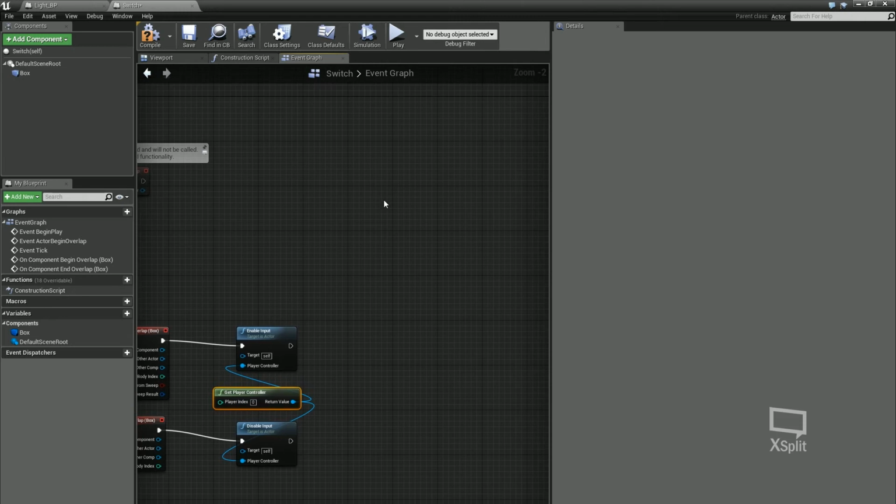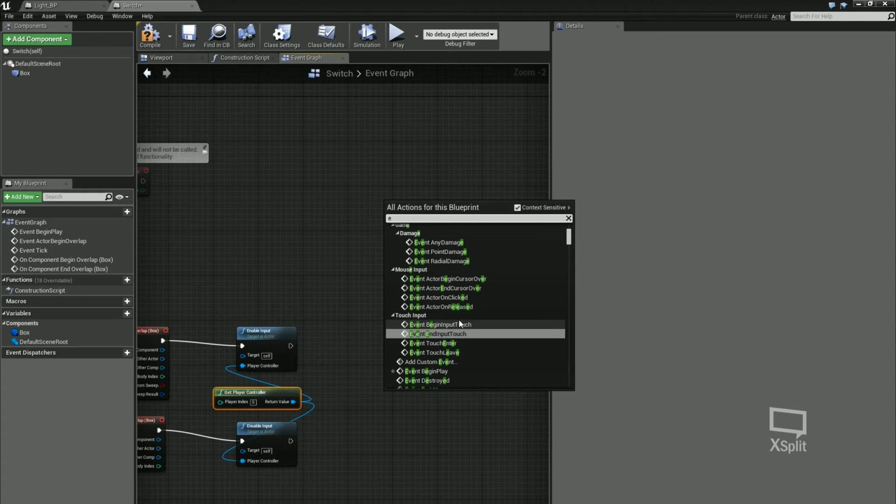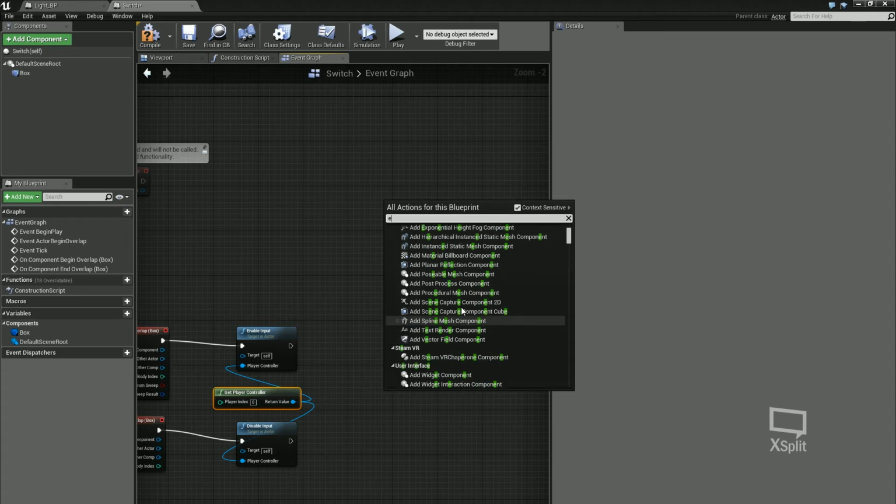And then what we're going to do is we're going to right click, we're going to hit the E key, and we're just going to find E for the keyboard.